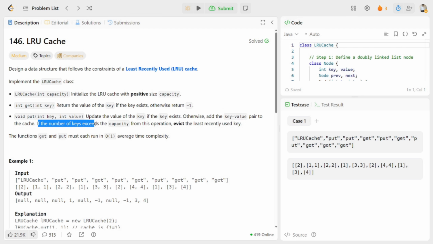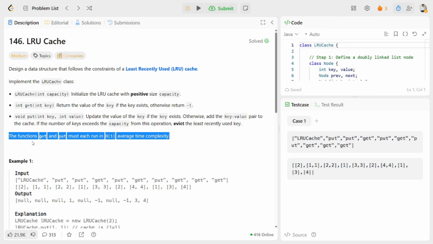If the number of keys exceeds the capacity from these operations, evict the least recently used key. And then what it is saying is, if the number of keys exceeds the capacity from this operation, the least recently used key we have to evict, which means we have to remove that. Then the functions get and put must run in O(1) average time complexity. So you have to implement these two methods in this class such that they are O(1) time complexity.